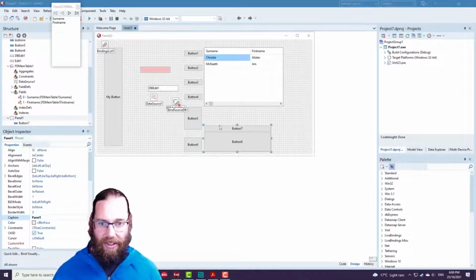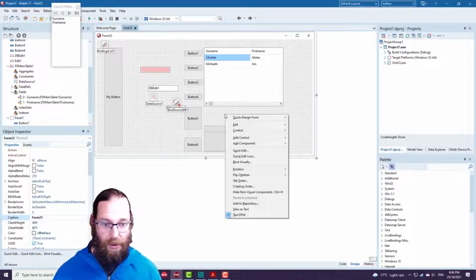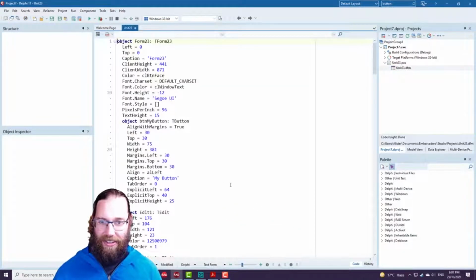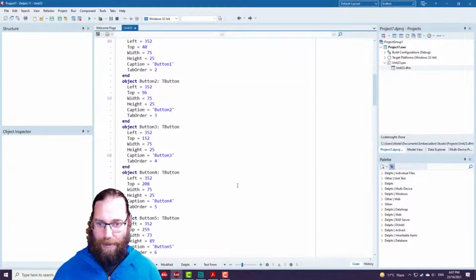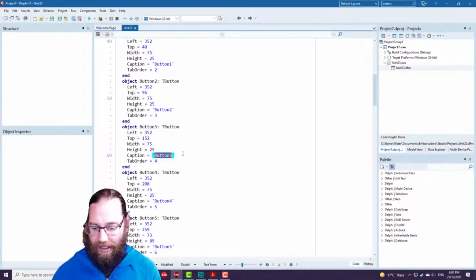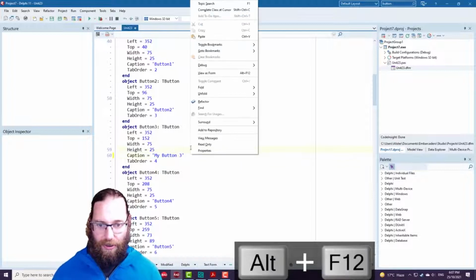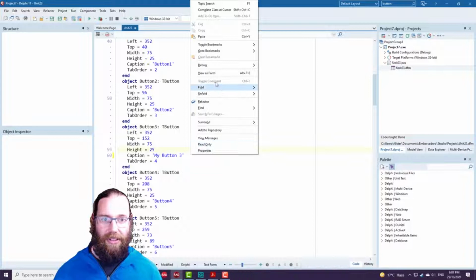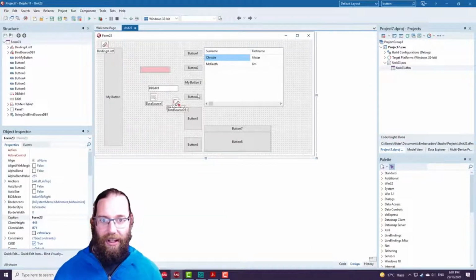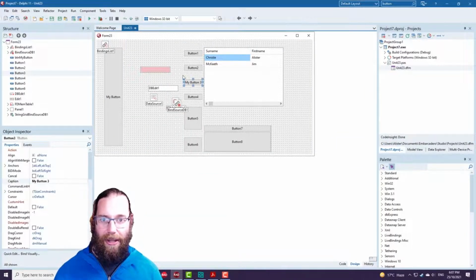A couple more things. We can view the form source by going view as text, and this Alt F12 used to enable that, but that doesn't work anymore at the moment. But we can go in and change things. So button 3, change that to my button 3, and Alt F12 does not work, but we can go back to view as form. And here we see button 3 is my button 3.